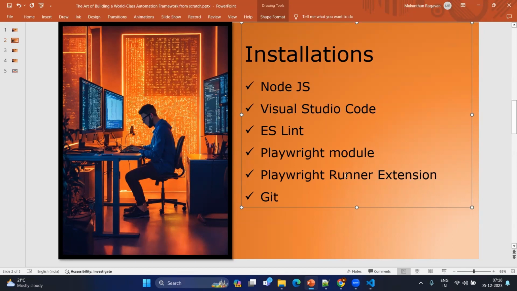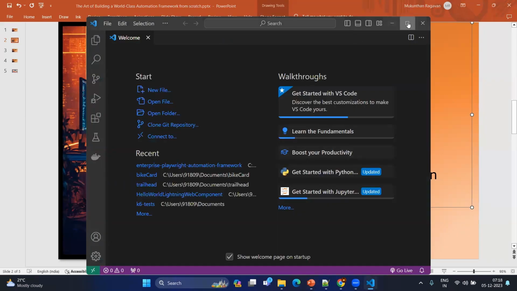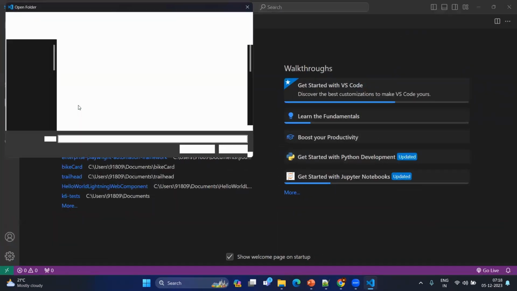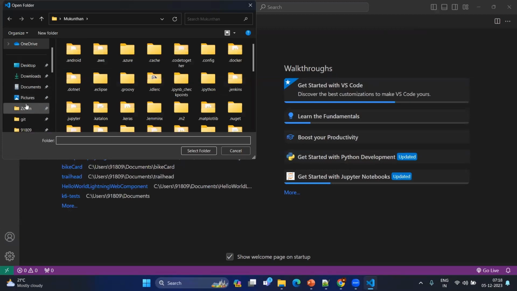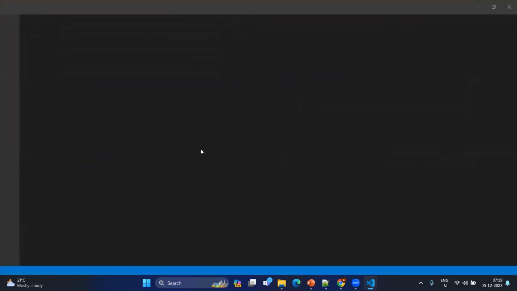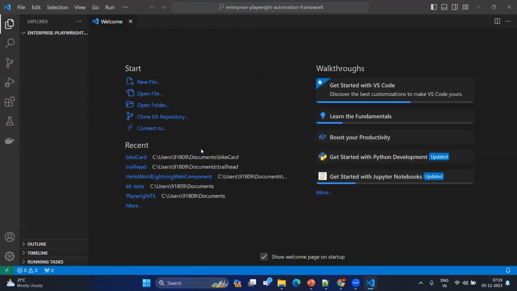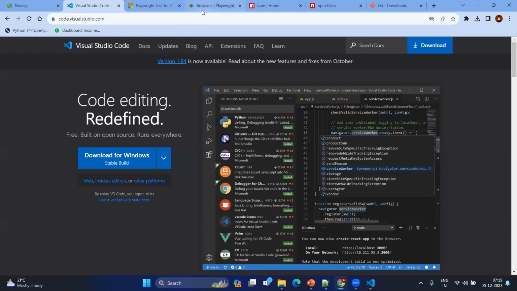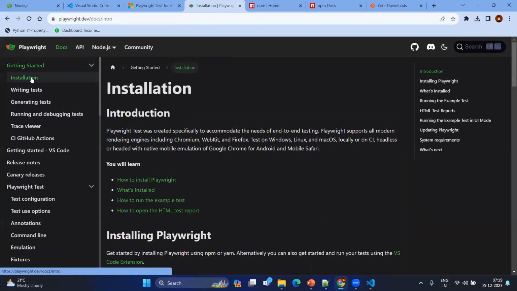All these three things can be installed inside the VS Code itself. Let's open it and first of all, create a project. Let's go to your required folder. Create a new folder. Now we have just opened the folder. We need to install Playwright first. So for that, we will go to the installation part of the documentation.